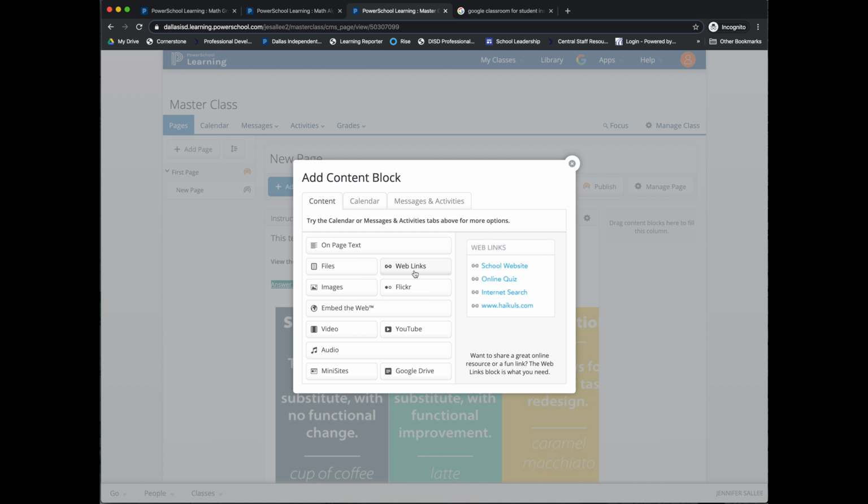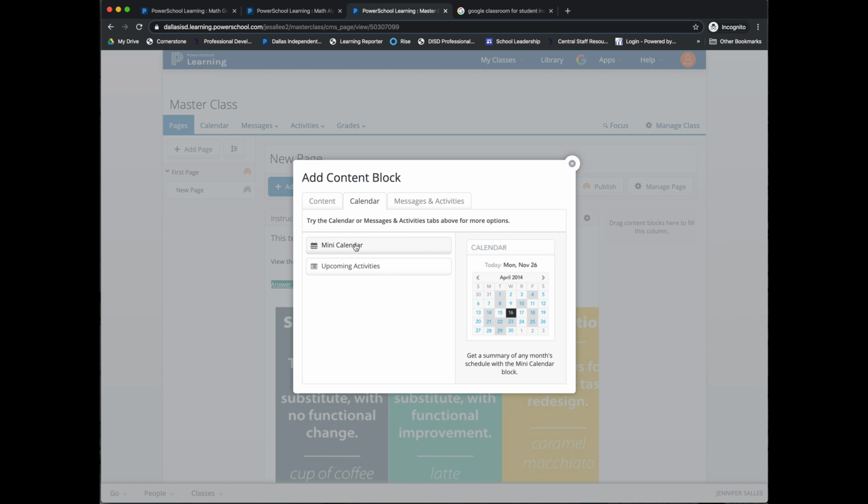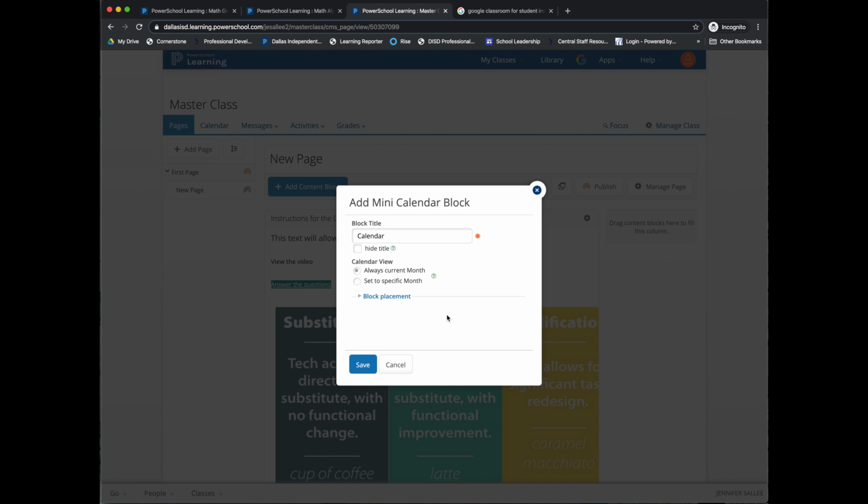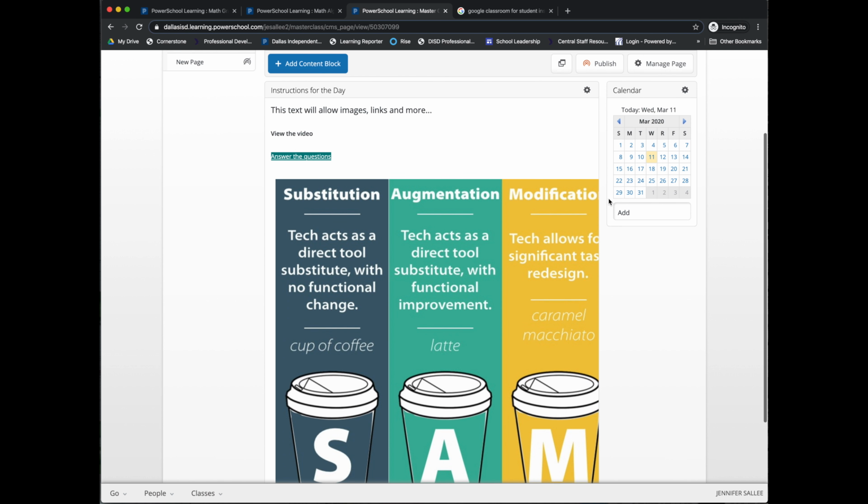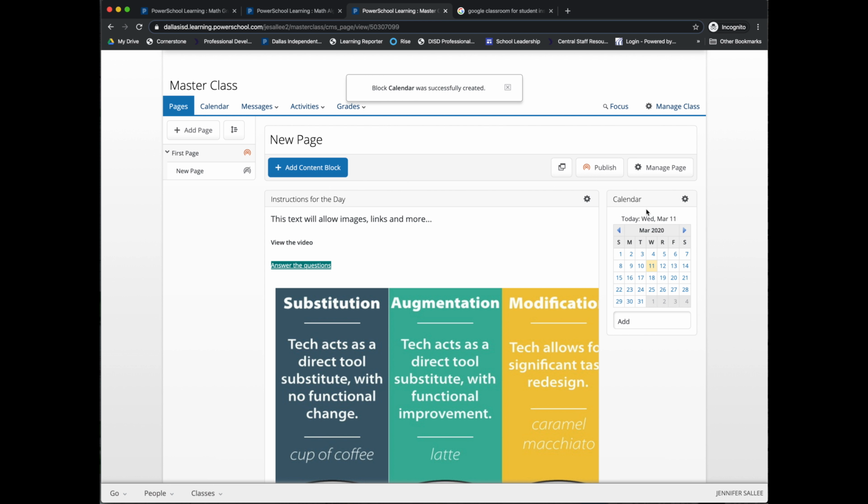You can use a web link. You can do audio files. This is great if they need to listen to something or for music classes, and anything you need to add from Google Drive. If you want to add a little mini calendar to your class, you can do that here. You can even change where you place it. Do you want it at the top of your class? Do you want it at the side? Let's put it at the side and click Save. And there's our mini calendar.